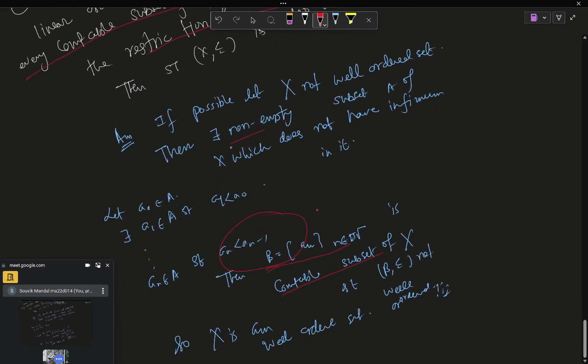We assume that there is a subset A which does not have a least element. So we are getting a decreasing sequence. Now the collection B is a countable set, but we have assumed it has no least element, so (B, ≤) is not a well ordered set. That is a contradiction, so our assumption is wrong. That's the X well ordered set.